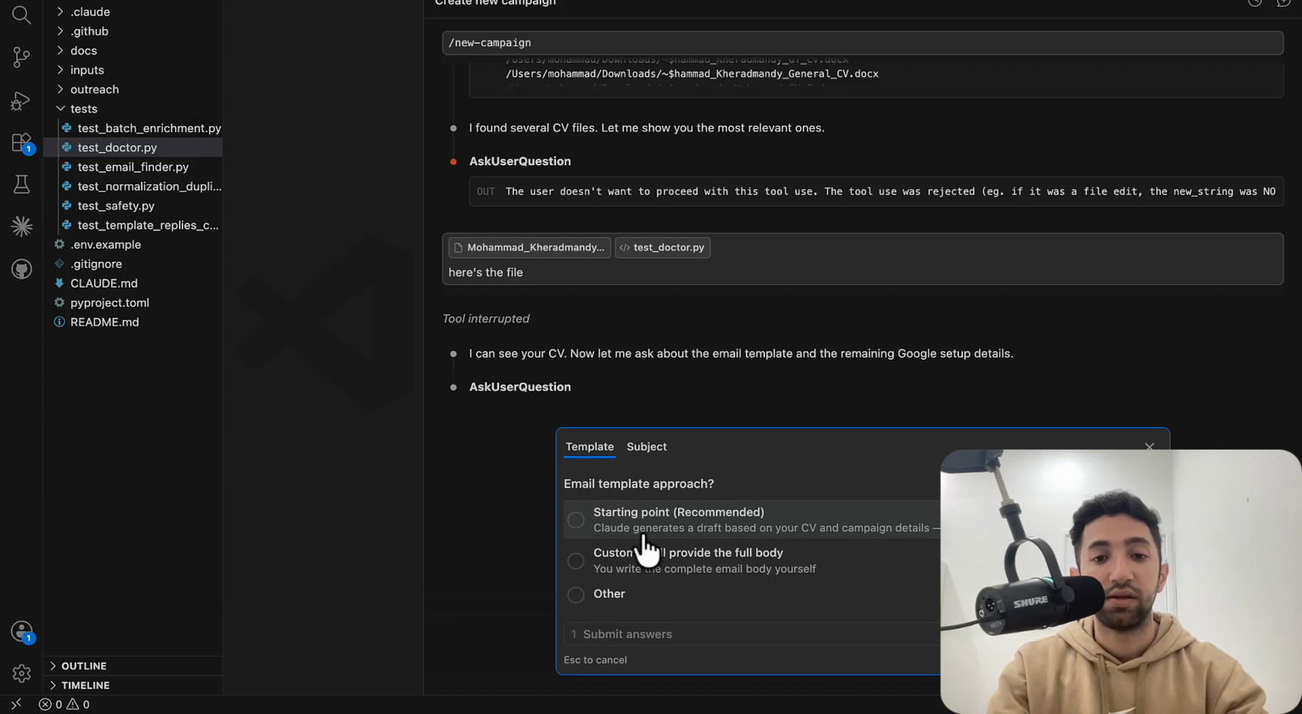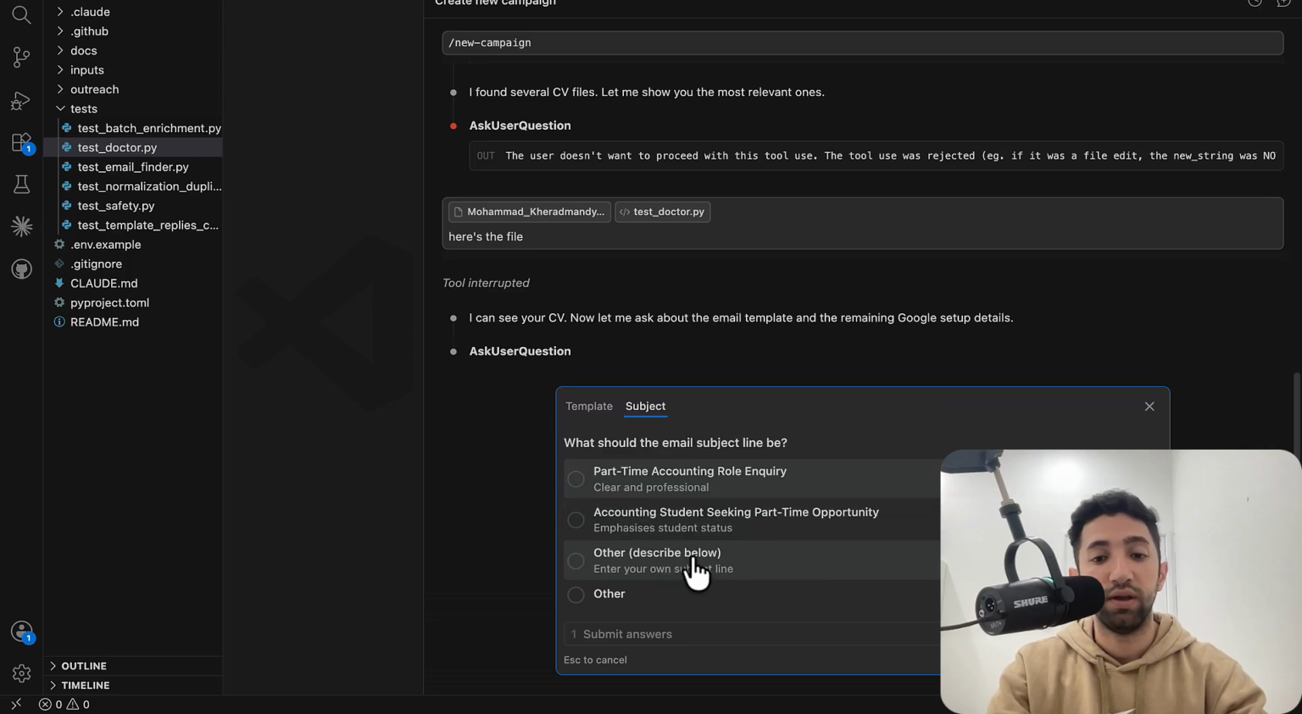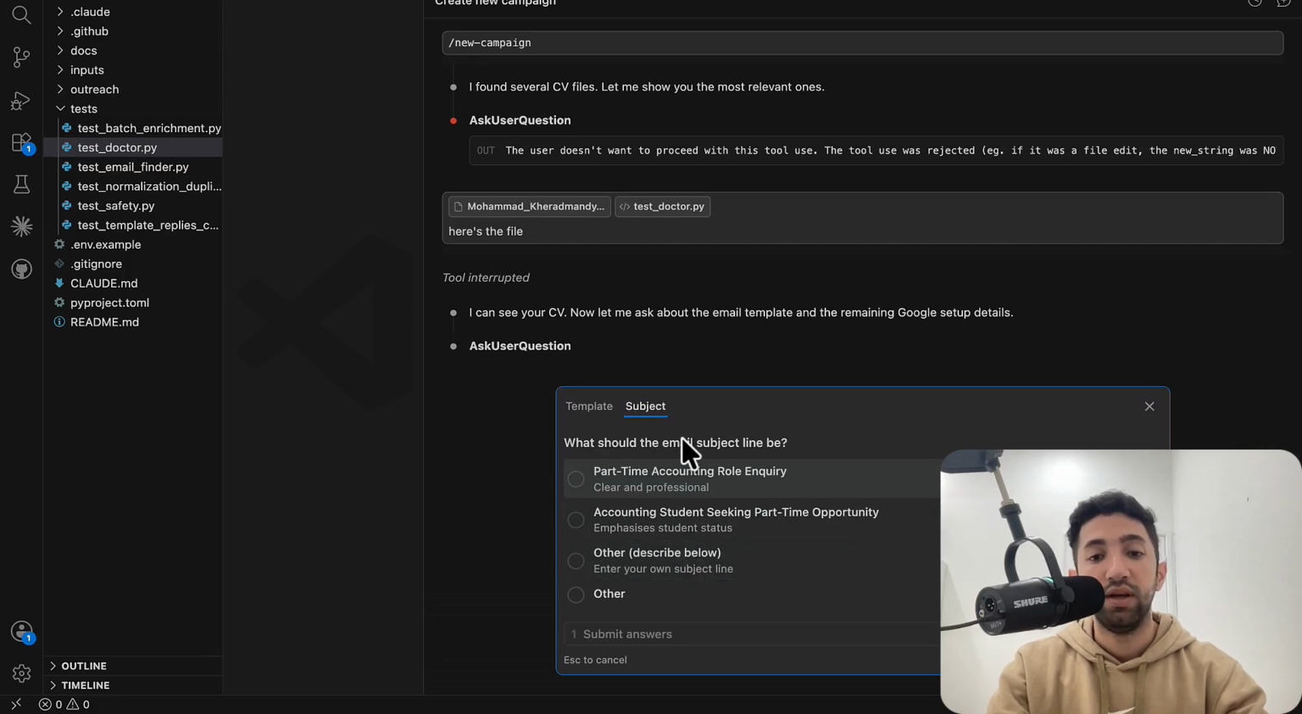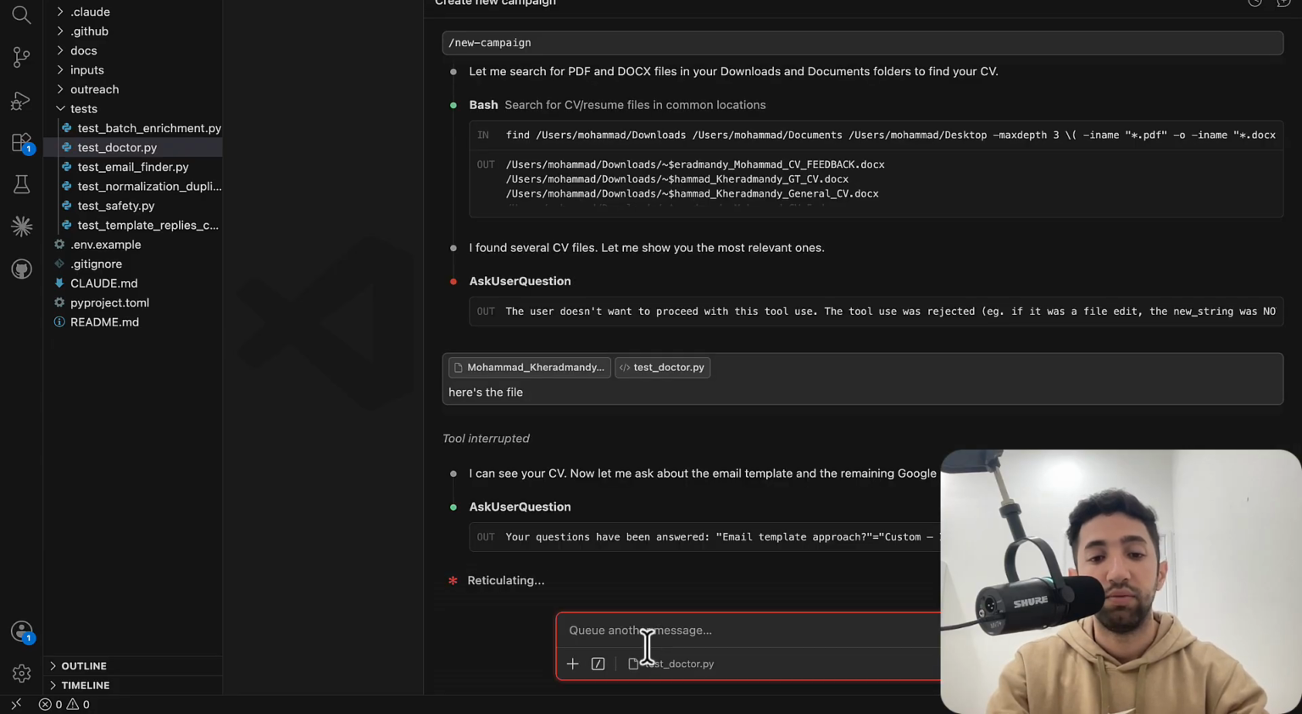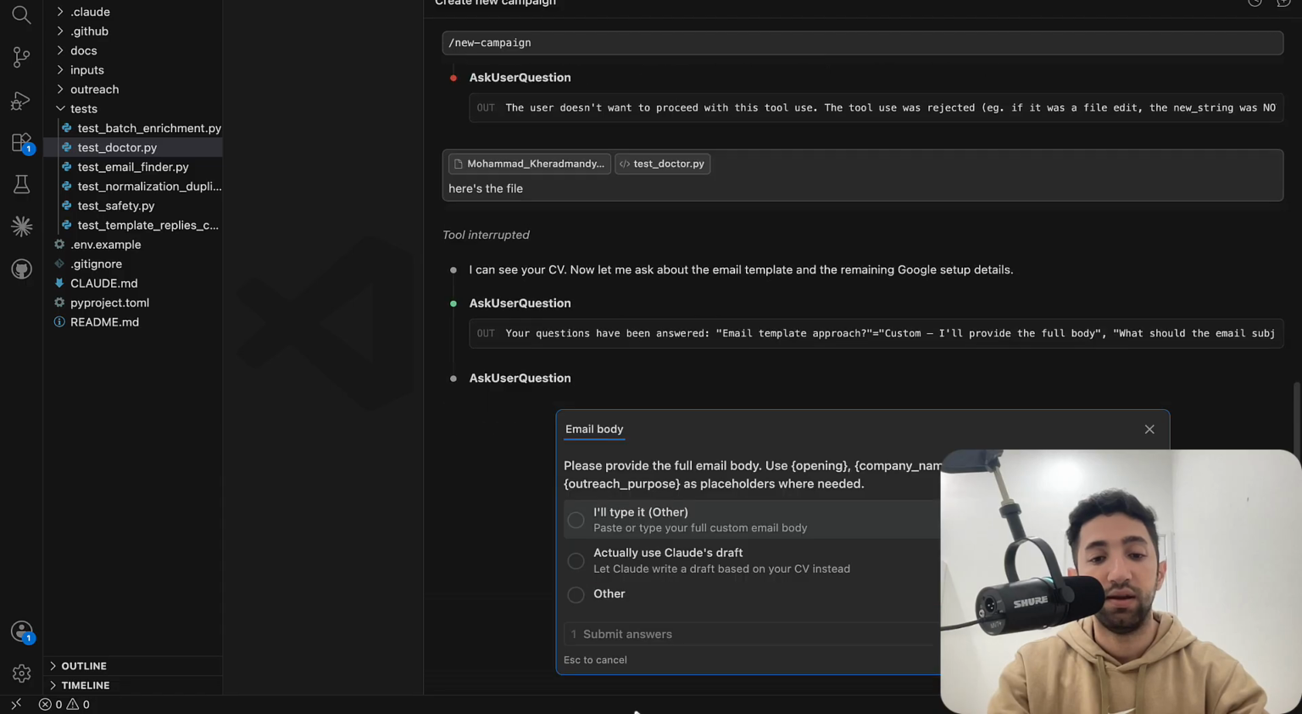Email template. You can have a custom one, or you can allow Claude to write it for you. I want to use my own template, so I'll provide the full body. What should be the email subject line? I think part-time accounting role inquiry is quite good. Or if you want anything else, you can change this. Let's click on submit. Let me find my template for the email and paste it in here.